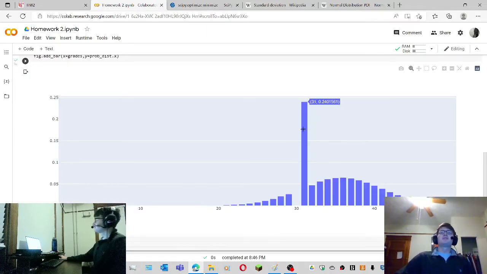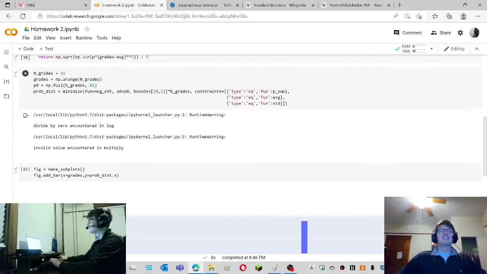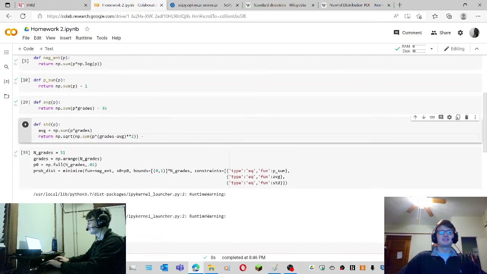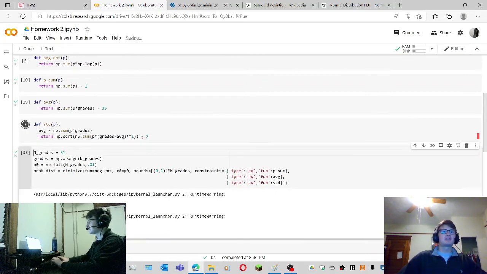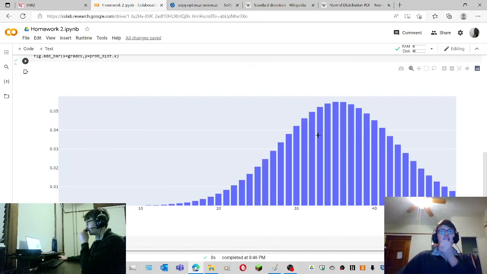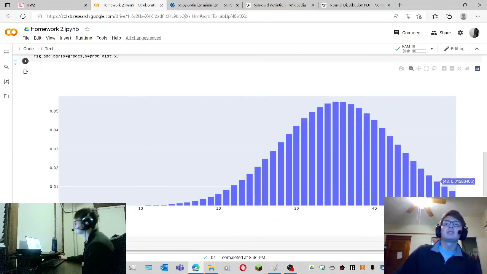And sure enough I do, except one value is super messed up. So this is not quite a normal distribution. But if I run it again, I don't get anything better. Sometimes running it again gives a little bit better results. Let me change it to maybe 7. Yeah, let's just say 7 is the standard deviation. Now here is a normal looking distribution.